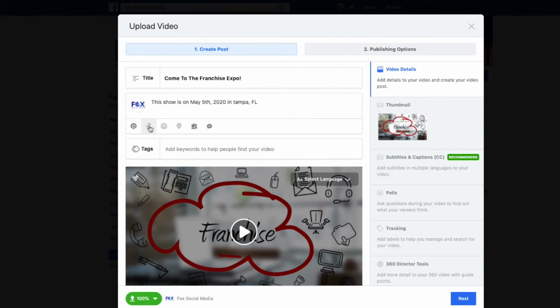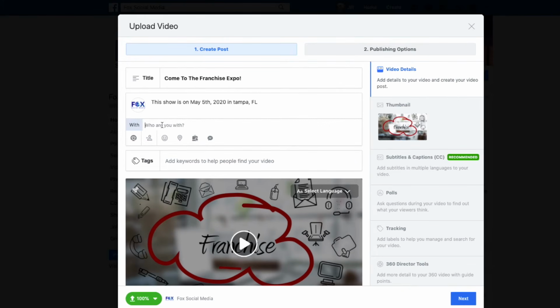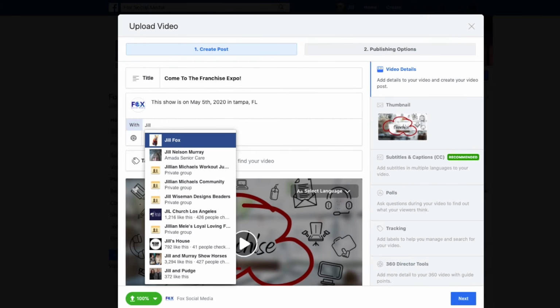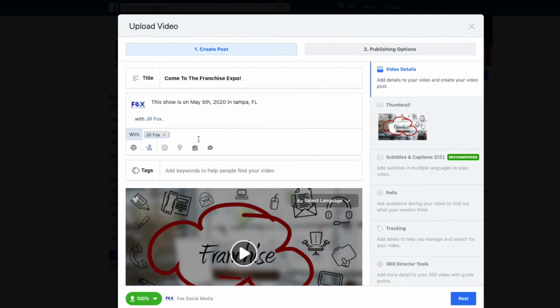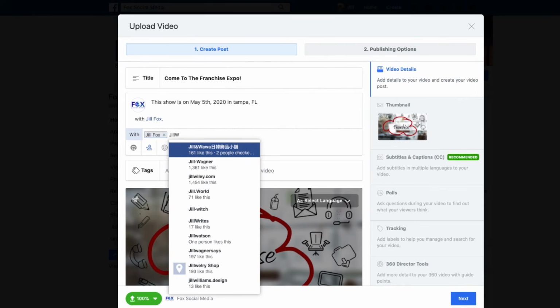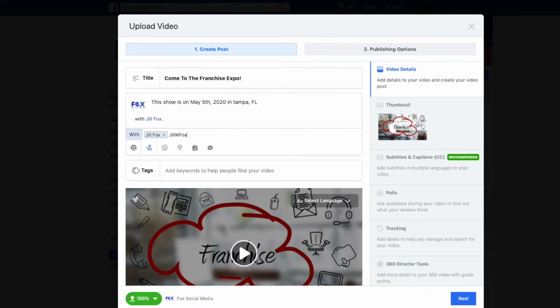Again, here you can tag people in your post, and let me show you how you do that. When you click on the tagging option, you click in this little box and you start typing a name. So I'm going to type Jill Faqs. There's me. I'm going to add me to this post. If this is you and someone else you're working with, you can type in that name. You can type in a business name too. Let me see if this is actually a business page, because it's my personal brand page. So we'll put me in there. This is a personal page. This is a business page.